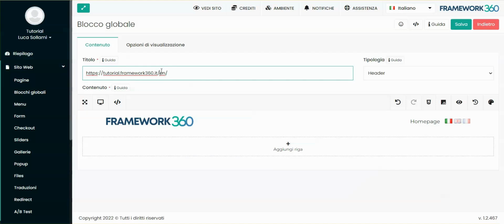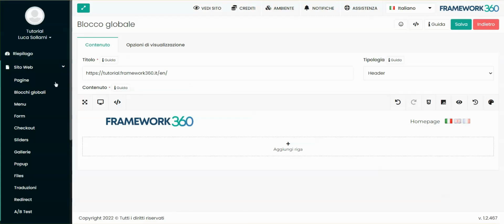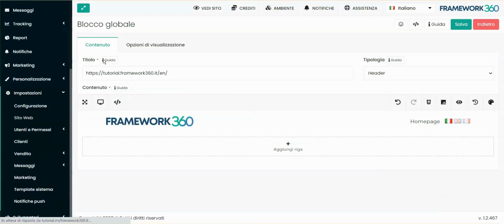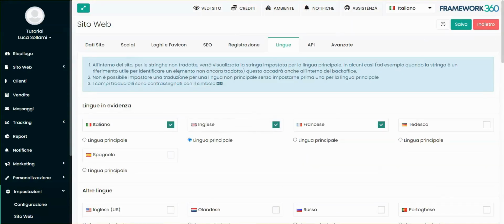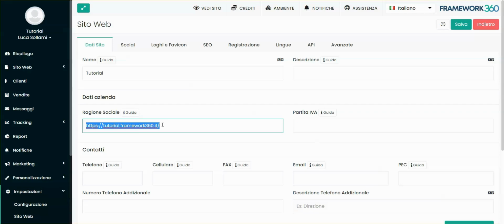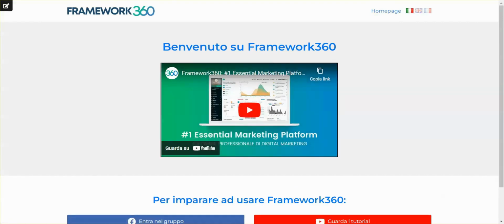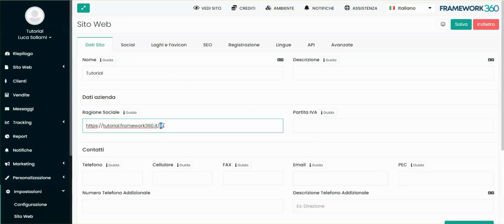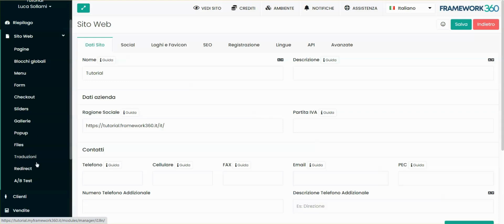But if we want the English language to become the main one, because perhaps our site needs to be primarily positioned for England, let's go inside Settings, Website, where we were before, into Languages, and then we click on Main Language in English. If we enter our main URL, we see that the English language will have opened and no longer the Italian language. The Italian language will now appear with a link like /it, as if it were a secondary language. By doing so, multilingual support can be added to our website in an extremely simple way with Framework360.